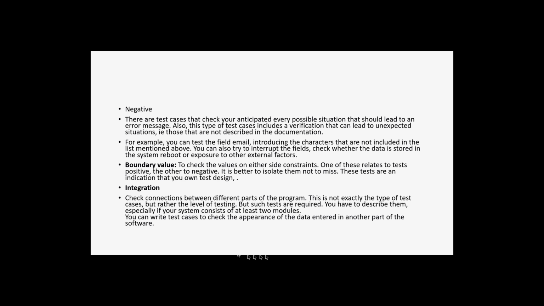And yeah, next, boundary value. There is also something like a boundary value. You are going to check whether the system is working within the expected boundary or not, or whether it is failing at the boundary, all those things you're going to check.